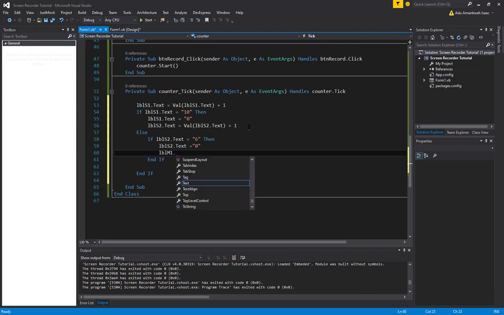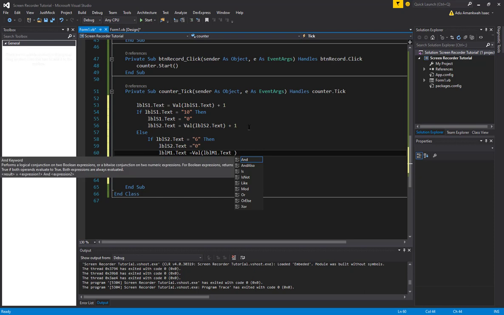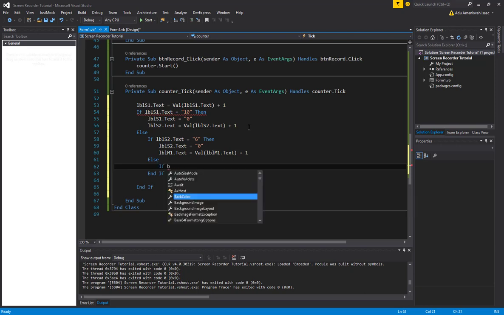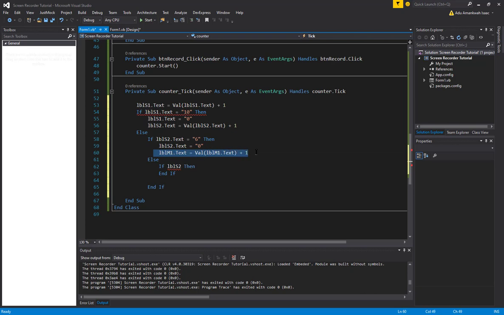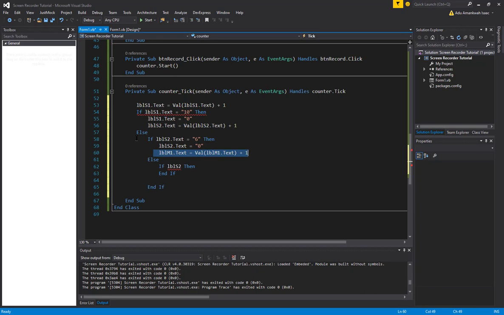And we're gonna say lbl m1.text equals to val, which is lbl m1.text +1, just like that. And we're gonna say else if lbl m2, s2. So if lbl s2 turns to that, it is gonna return by lbl m1, right? So now we just have to say that if this lbl m1 turns to 9, right? So this lbl m1 turns to 9, this is going to be 10 to 1, right? Good. So let's come here and let's say that we said if this is going to be 10, then this is going to be this.